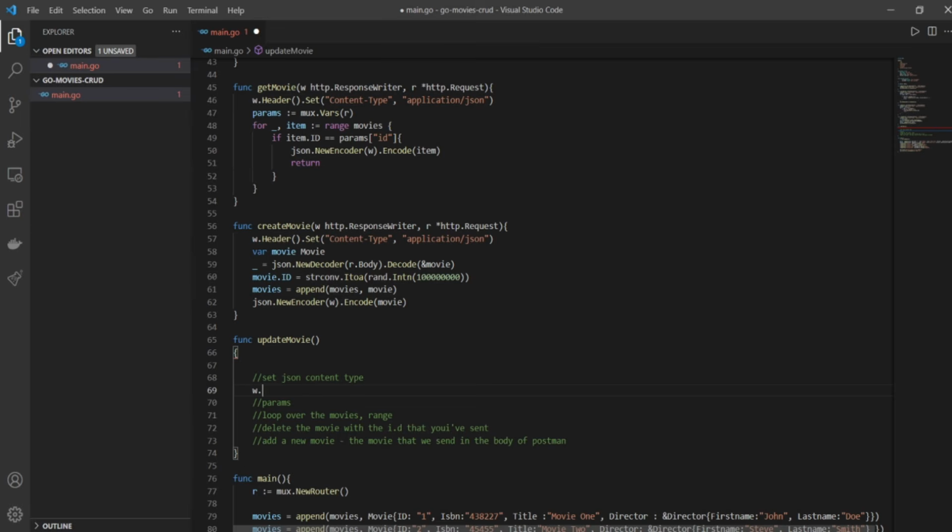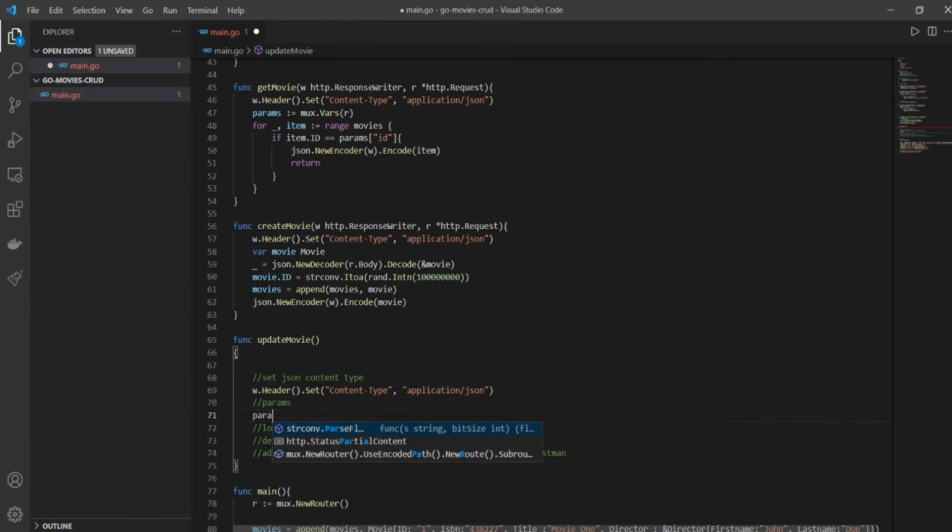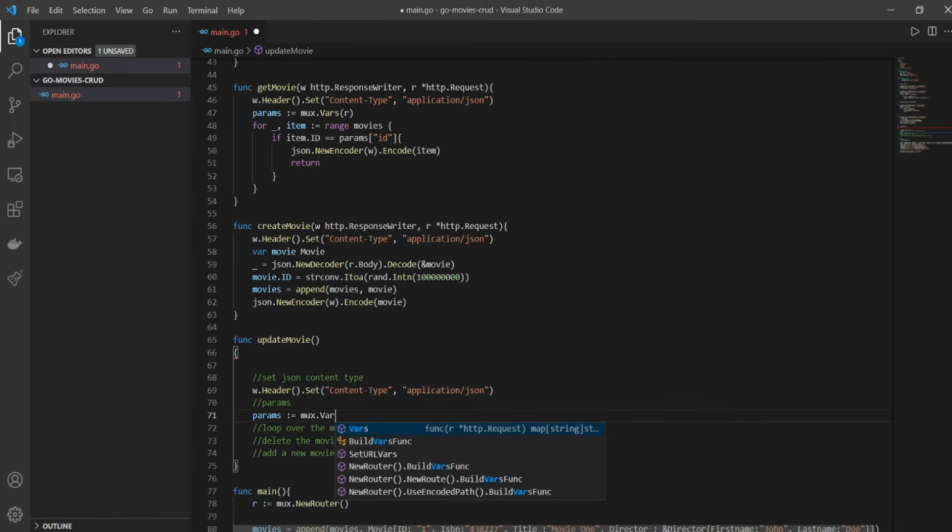We do that by w.Header().Set("Content-Type", "application/json"), and then we want our params, right? So to get params, we'll say params is equal to mux.Vars(r).